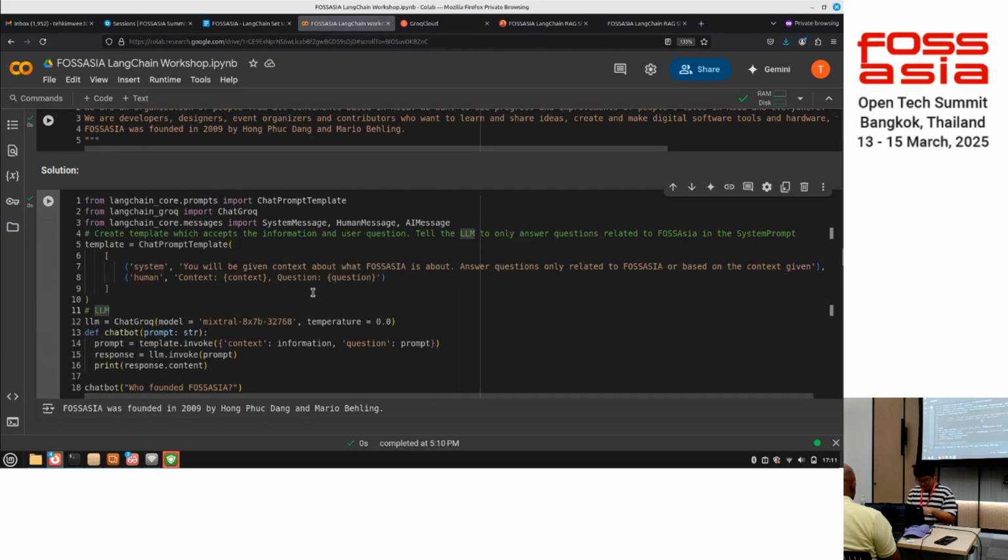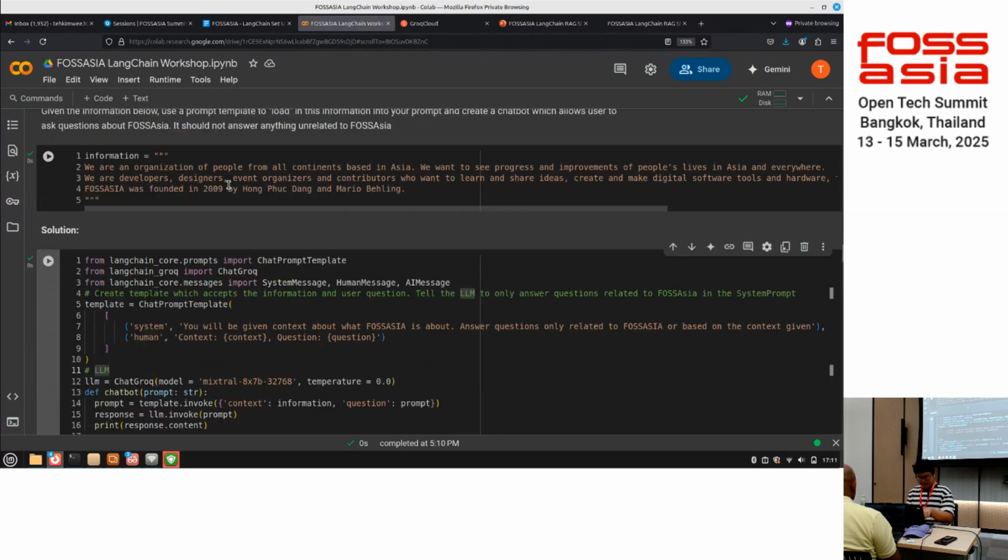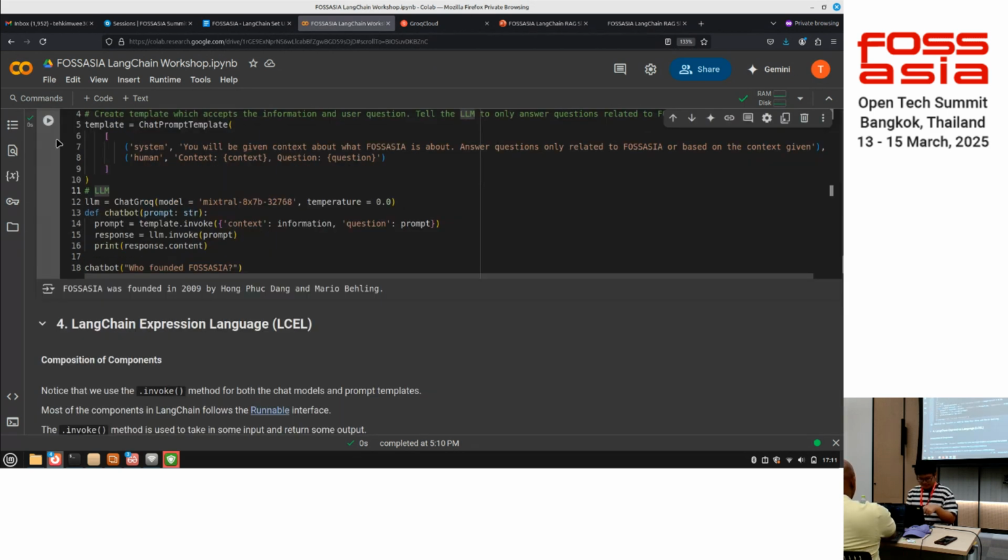So if I run this, it will just see whatever is over here, and you will find the last sentence. FOSSASIA was founded in 2009 by Hong Kong Tang and Mario Belling, and it will give us the answer. So this is how you can use a prompt template to achieve simple RAG. But in this case, we are still manually inputting the information. In the later part, we will learn how to dynamically put the information.